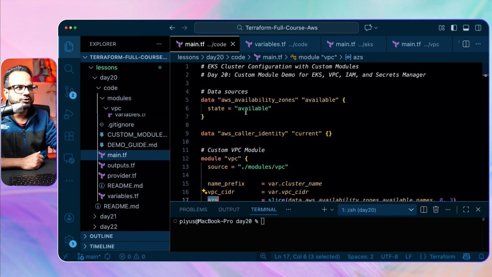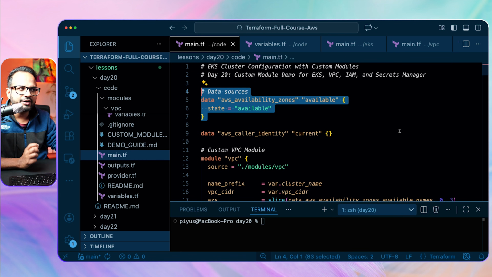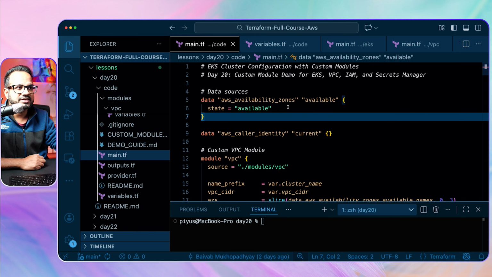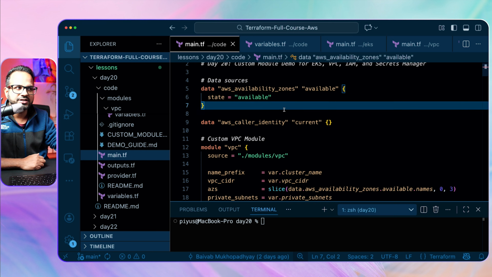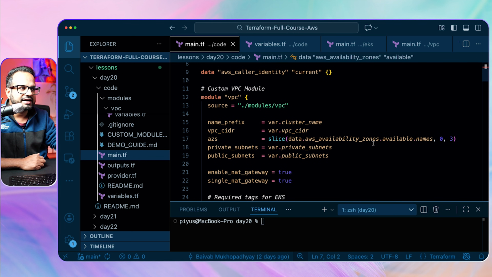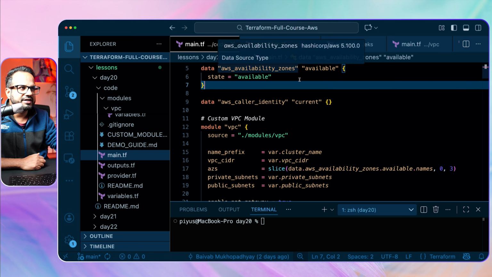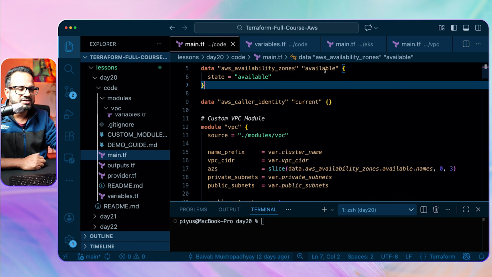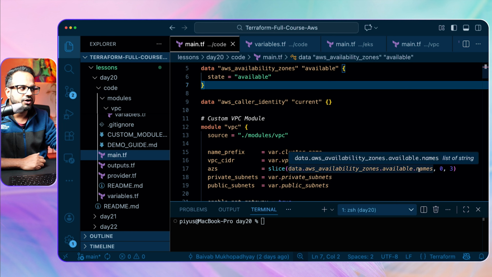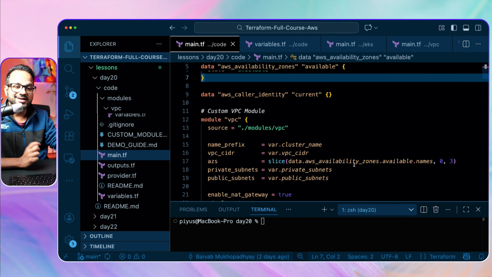Okay, now the data source is over here. Instead of hard coding what all the availability zones are, we are just using the data source. It will check what all the availability zones are in the current region. And then we are using data.aws_availability_zones.available, which is the internal reference name, .names, and it will provide a list of strings.